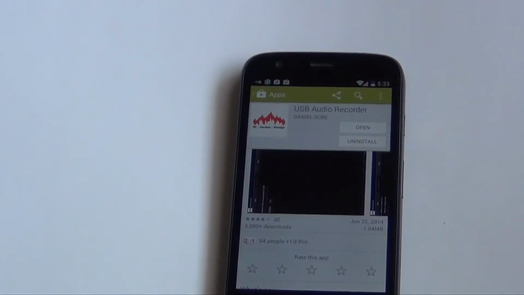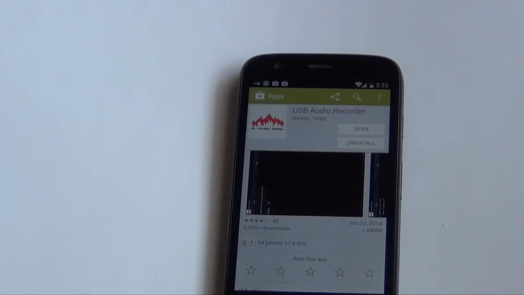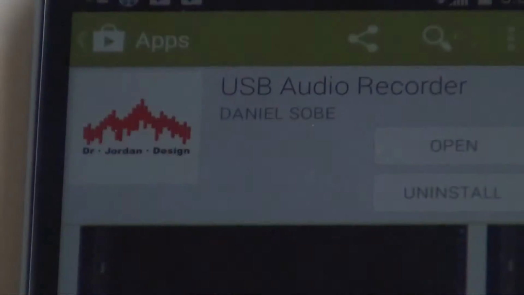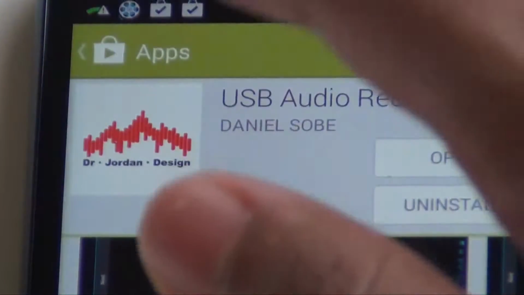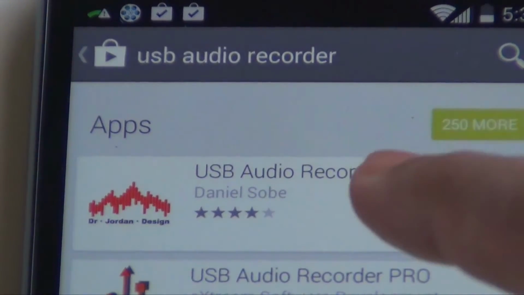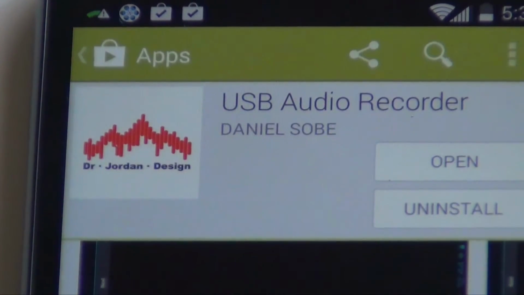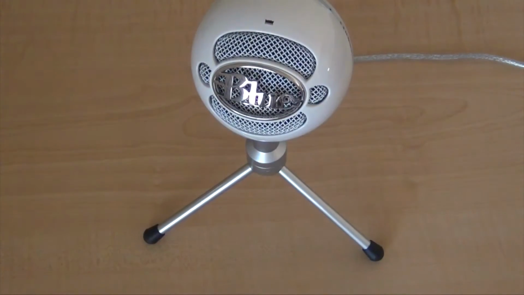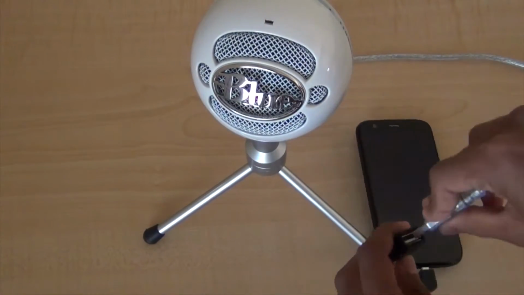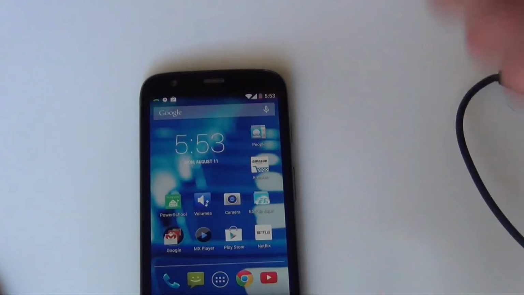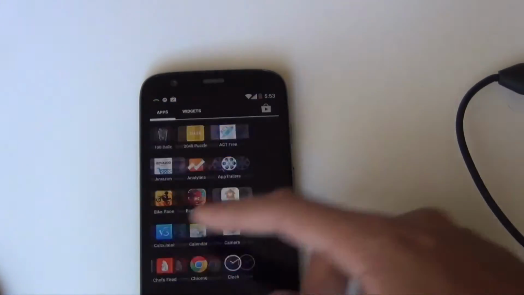Okay, so the app that allows us to record USB microphone is this app called USB Audio Recorder made by Daniel Sobe. You can get this from Google Play Store and it's completely free. Now, using the OTG cable, plug your Android device to your microphone. Go ahead and open the application.